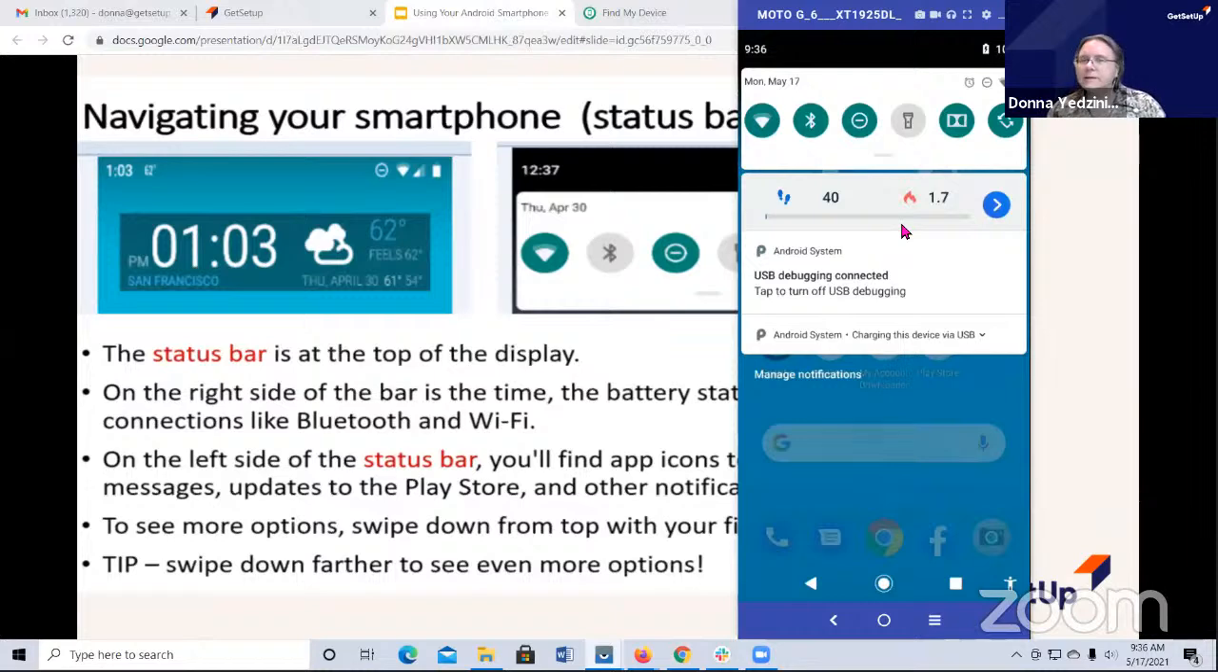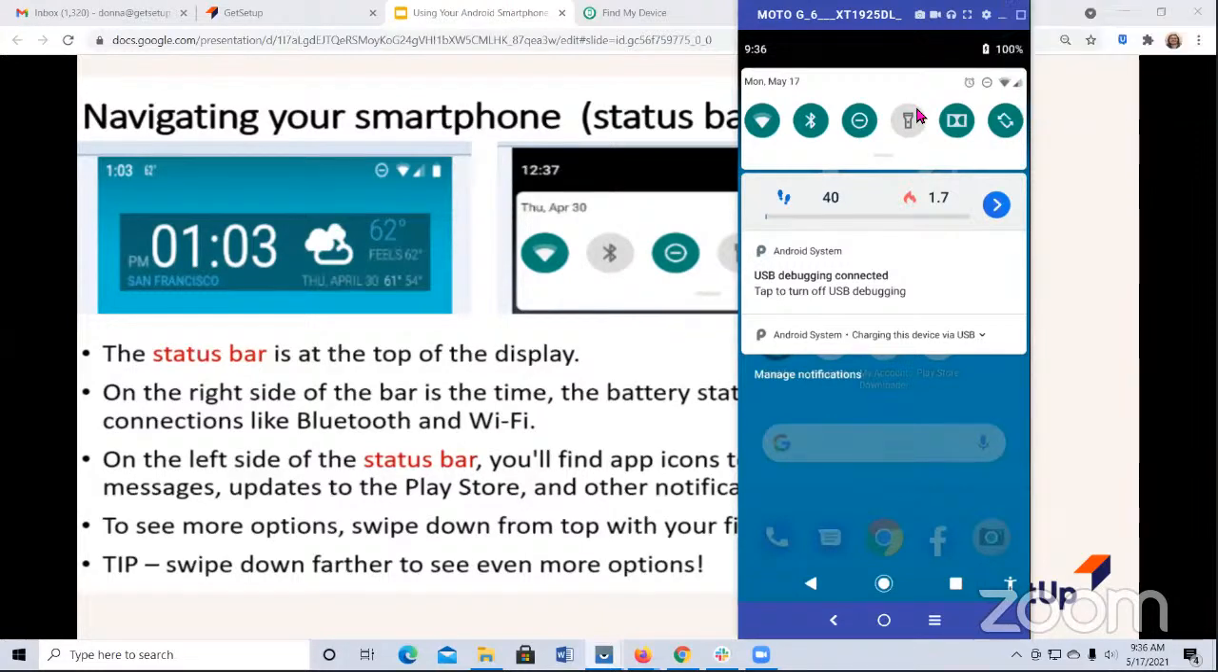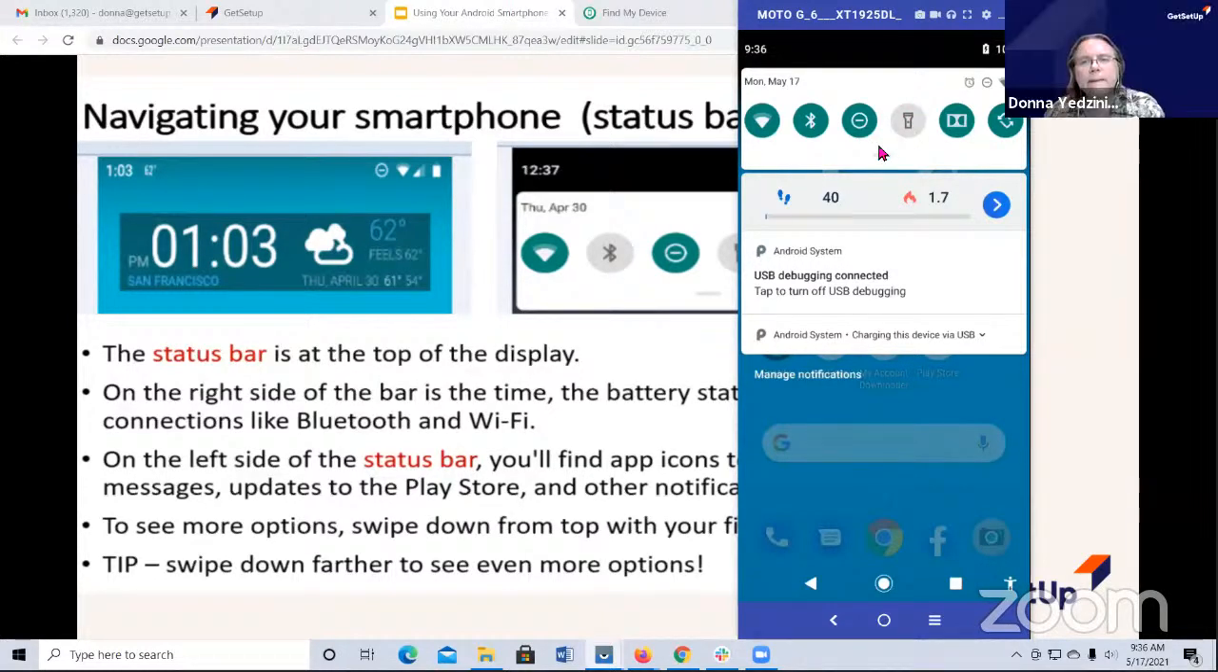And you might have seen Francine also the clear. You can clear the notifications if you're done with them, and you can manage your notifications. When you did the swipe down from the top of your screen, you may have seen five or six buttons at the top of your phone. Those are your quick settings.